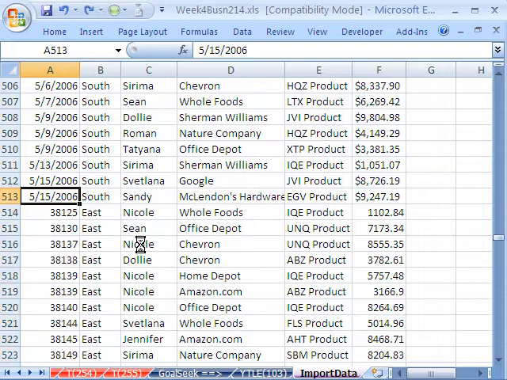Let me do that again, Control Z. So I could have just highlighted this whole column and done some sort of date formatting. But now I'm going to send this down, and these dates are different than that. So I double-click and send it down.